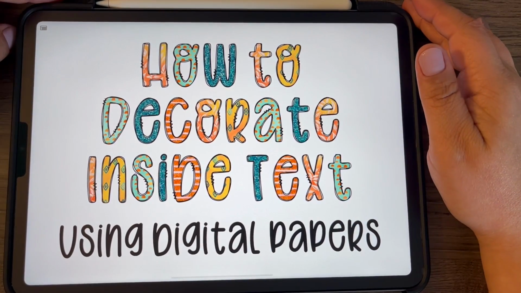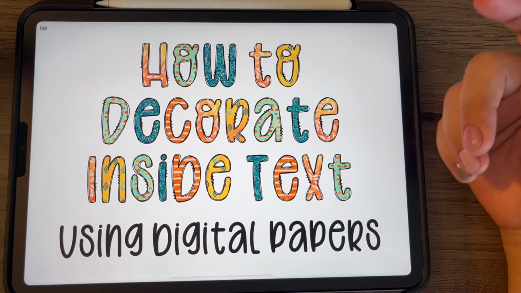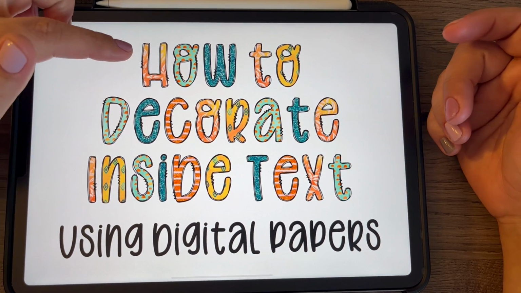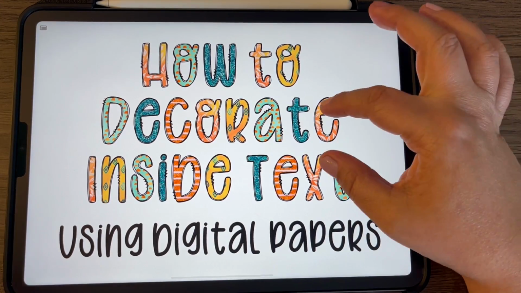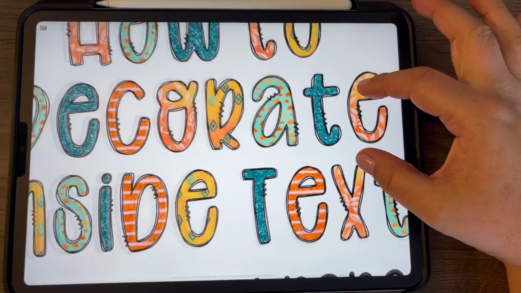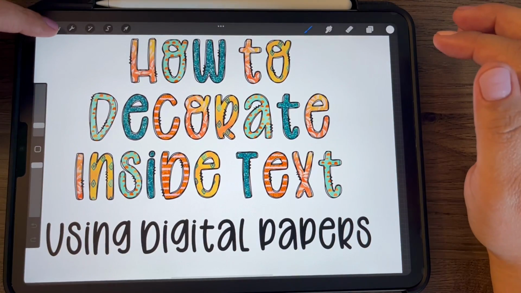Hey, it's Kristen, and I'm here with a tutorial to answer a question that we get quite often in our group, and that is how to decorate inside your text or letters to have this really trendy look that you see in a lot of designs.